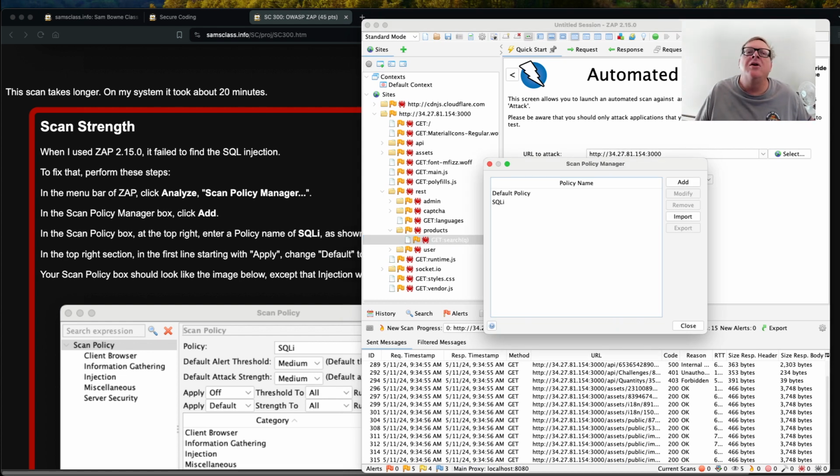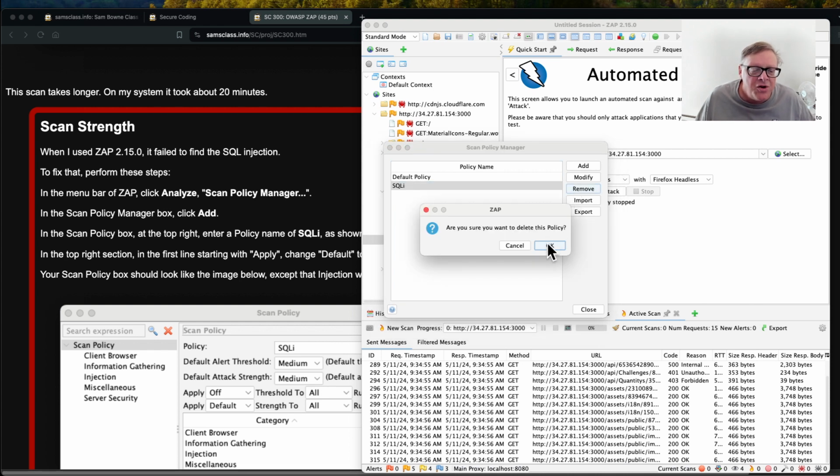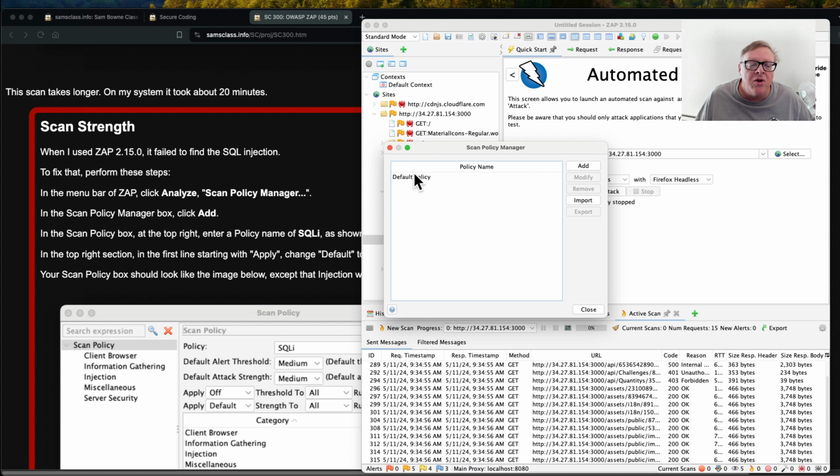All right, here we go. Here's the Scan Policy Manager. As you can see, I've made a SQL injection policy. I'm going to remove it and make another one. Remove. I'm sure I want to remove it. Okay, we were using the default policy, which is default settings.